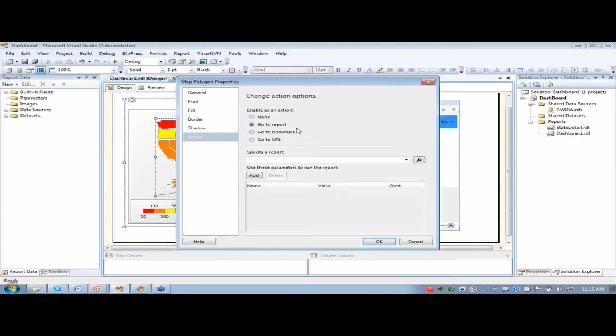So we're going to choose Go to Report, and then we have to specify which report we go to. In the drop-down, it's going to show you all the reports that you have over here. So if we had just 20 different reports in this project, you would see a list of all the reports there. So the report that we're looking for is the state detail.